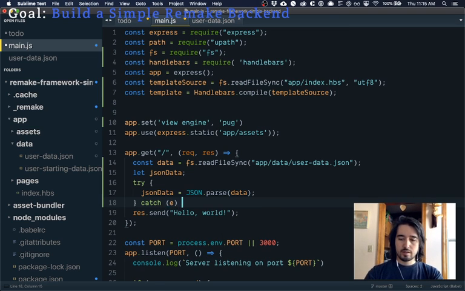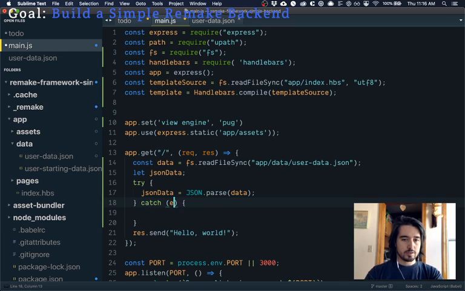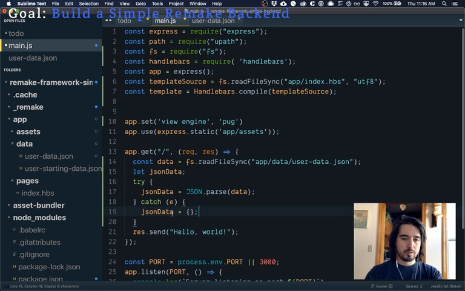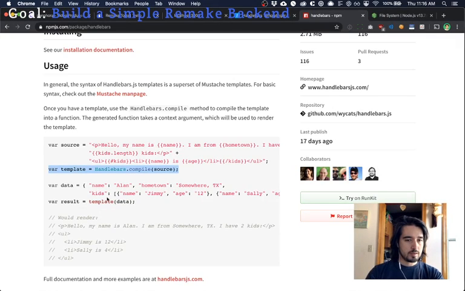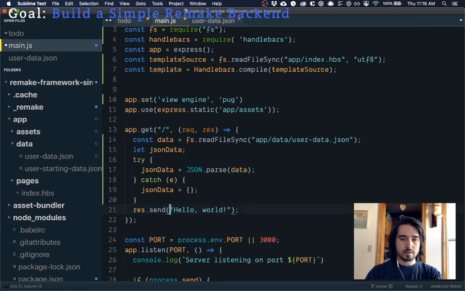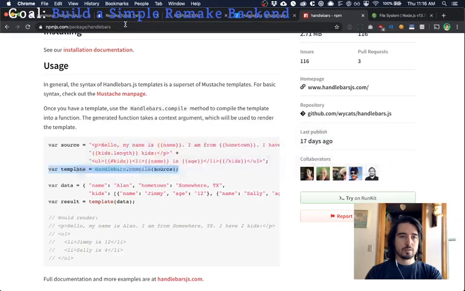So we have to put an error here, like just an argument. That's going away soon in JavaScript. You won't have to do that. And we're going to just default to an empty object, and then we're going to send the template, and we're going to pass the data into the template. So we're going to do template and then JSON data. Okay, let's try it. Let's see what happens.